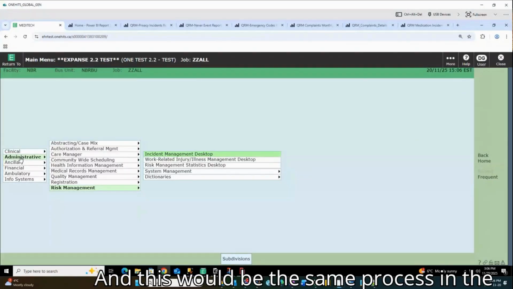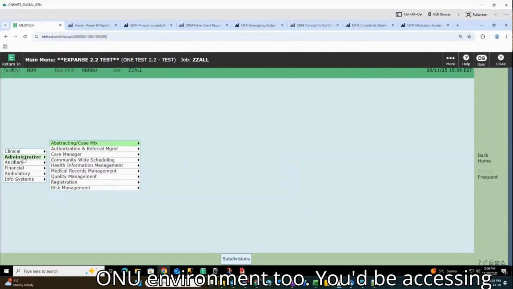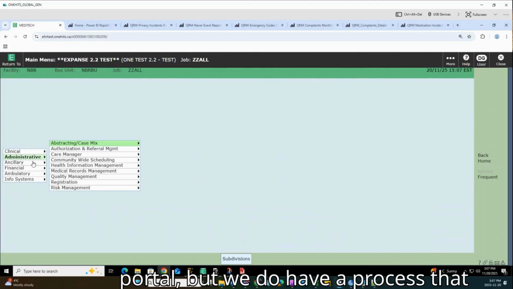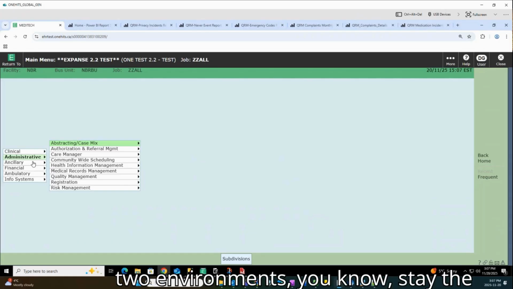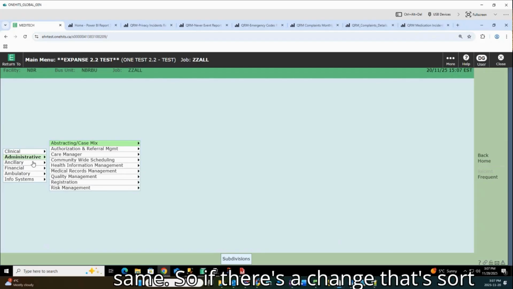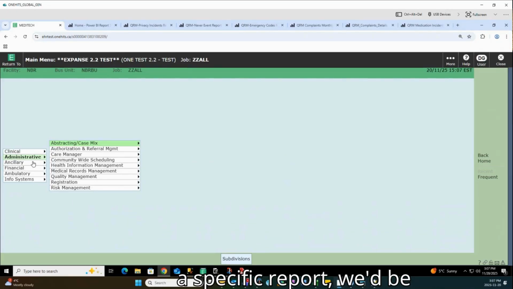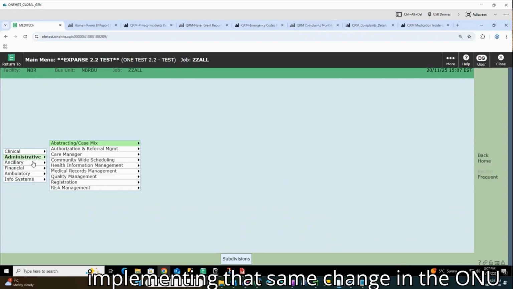And this would be the same process in the ONU environment too. You'd be accessing a separate instance of the portal, but we do have a process that we're implementing to ensure that those two environments stay the same. So if a change has been applied in the ONU environment to a specific report, we'd be implementing that same change in the other environment.